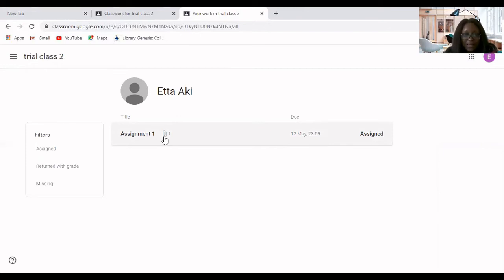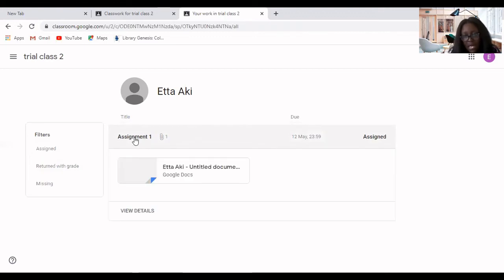When you look at this, you see Assigned, which means this assignment has been assigned to you. You see Returned with grades. Here you will see assignments that have been returned to you with marks. And here we see Missing, the assignments that you failed to submit. So we are going to click on this assignment, and we see that we have a document there. All right, if we click on it, let's see what we are going to get.